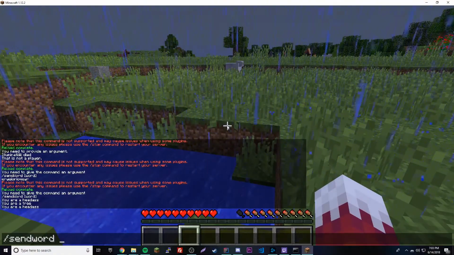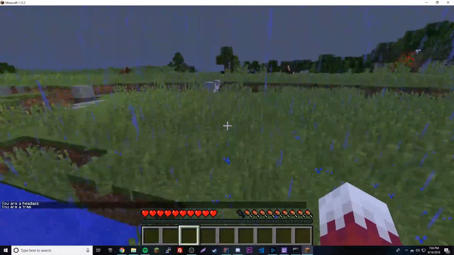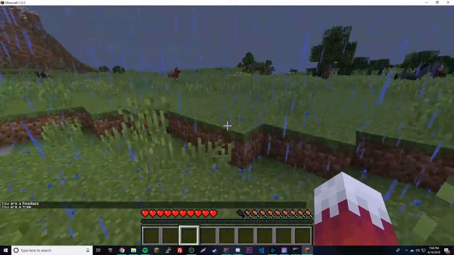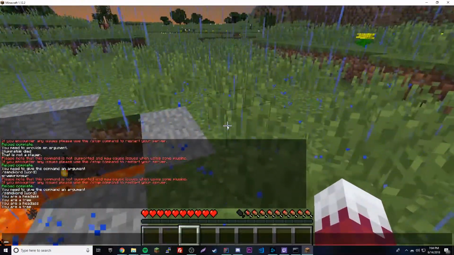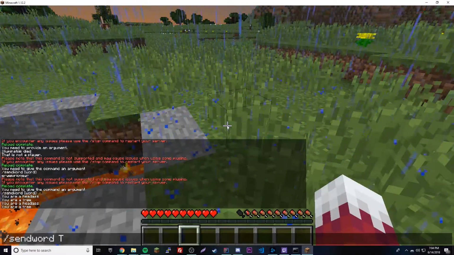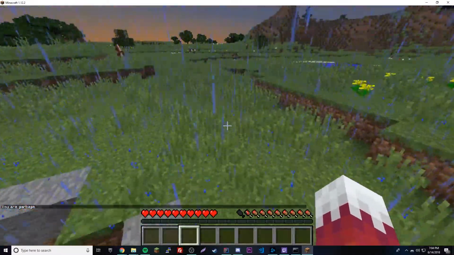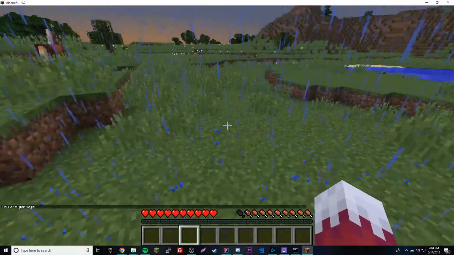Or let's say that the T is capital inside tree, then it still says you are tree because we said dot equals ignore case, meaning it's going to ignore the case of it. So that's just a cool little tip there for you. And then we'll do garbage now. There we go. It says you are garbage. So, yep, that's how you do that.